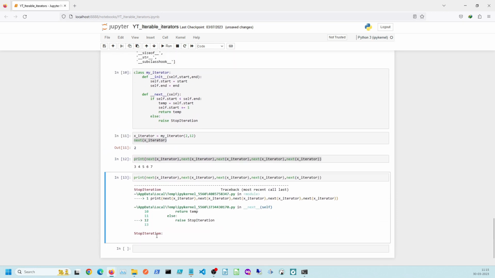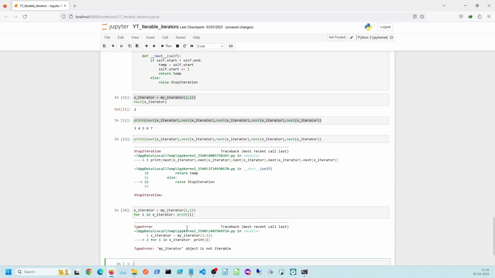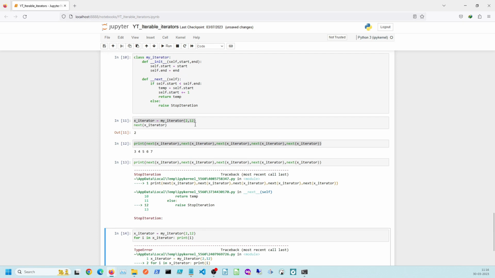Now once this is done, can we use a for loop over here? Let's see. I guess we cannot use it because it doesn't have dunder iter. To check the pattern, I will use a for loop, for i in x_iterator, then I will use print over here, and as it has exhausted all the elements, I will reinitialize my object once more. So it is not iterable. Yes, it is not iterable because it doesn't have the dunder iter.